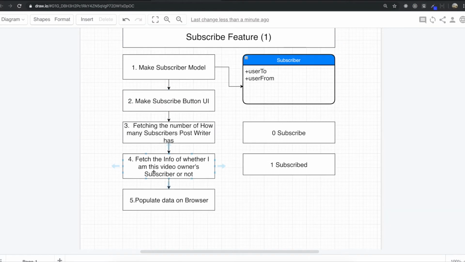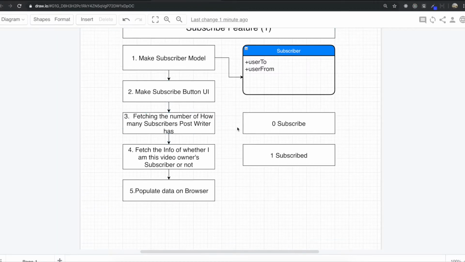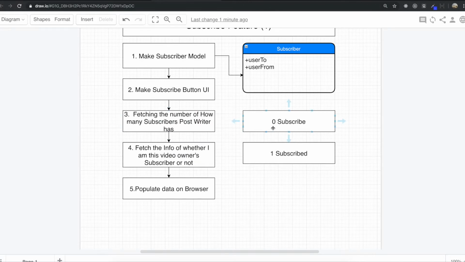And then we also need to fetch the information of whether I am the video owner's subscriber or not. If I am a subscriber of the person who wrote this post, this has to say subscribed instead of subscribe. To explain it again, if that post owner has no subscribers, we put 0, or if the post owner has 1 subscriber, we just put 1 in here. And if I'm subscribing to that person who has that post, we can just say subscribed, but if I'm not a subscriber of that post owner, we will just say subscribe.